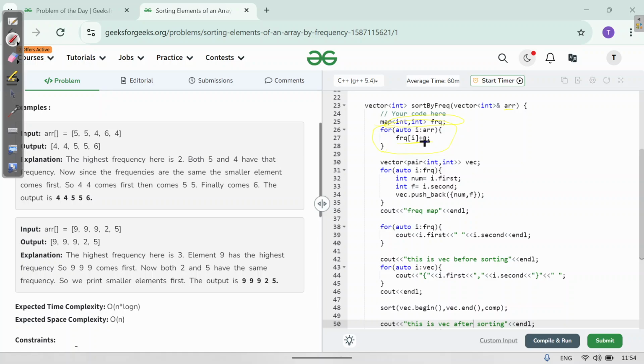Then 4 will come, frequency of 4 is 1. Then 6 will come, frequency of 6 is 1. Then 4 will again come, and the frequency of 4 becomes 2. So it will note something like a frequency. It will count. We are pushing elements and counting their frequency.